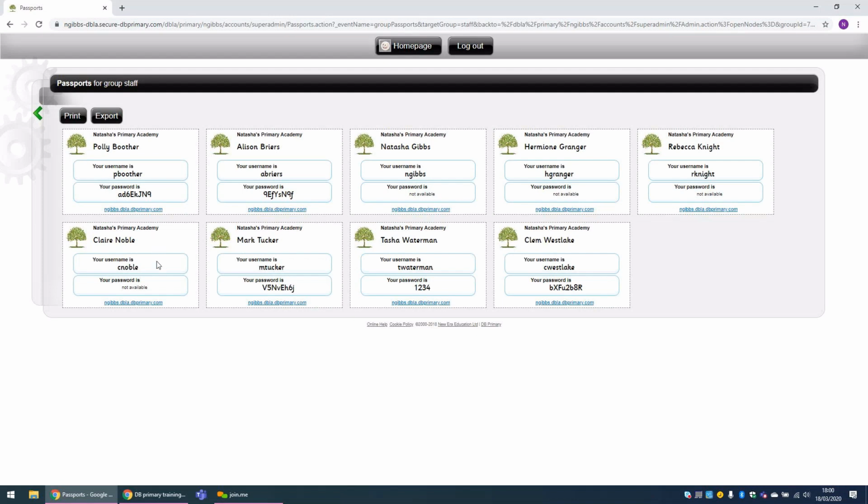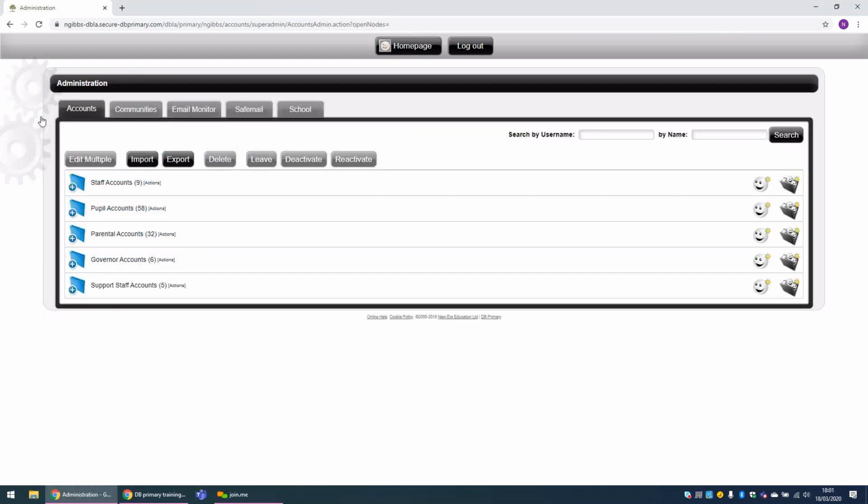Once they've done that, for example this user here has done that, and I know she's done that because it says your password is not available. That means I can no longer see what her password is. She's logged in and changed it from the temporary one she was given. Now, if she comes to me and says I don't know my password, I can't give her a reminder, I need to issue her with a brand new password. So we'll just come out of this for the moment. That is giving out your staff usernames and passwords.